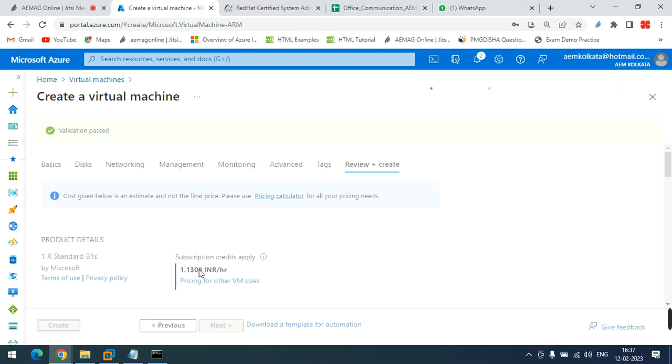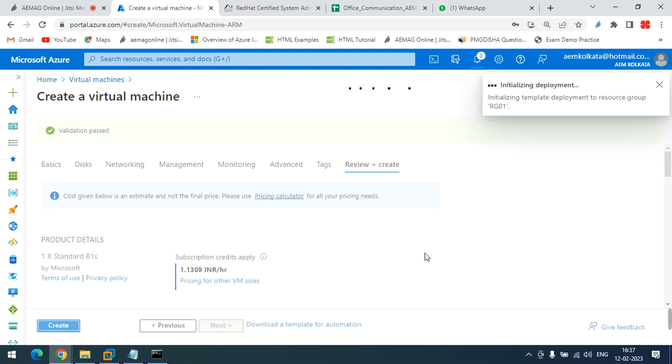This is the cost of this virtual machine per hour, and in between let me go to the washroom.